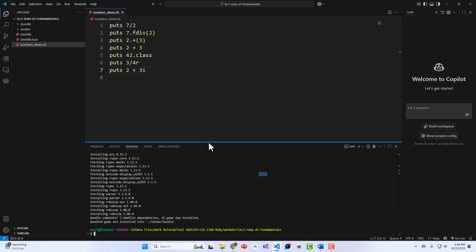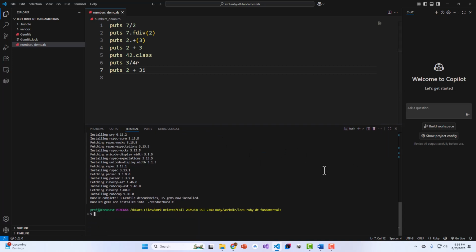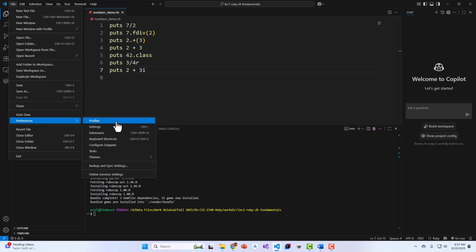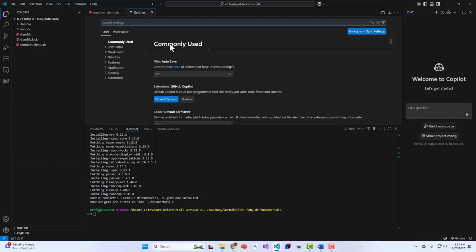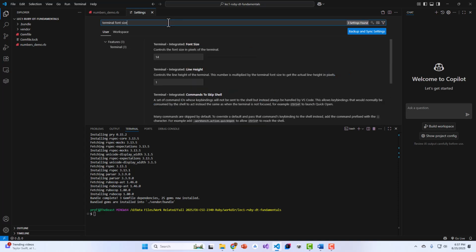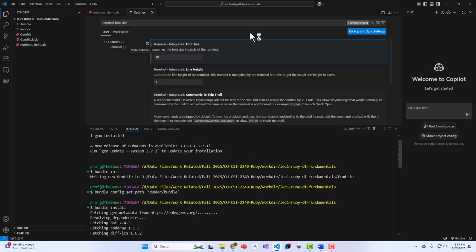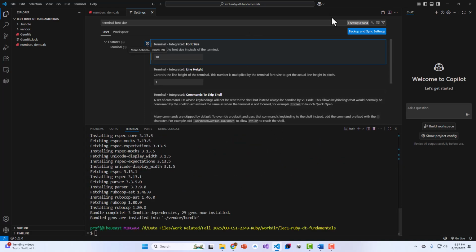terminal window down here, I think I'll make all of our lives easier, or at least try to. We're going to go to File. I don't like the size of the font down there. It's a little bit small. So File, Preferences, Settings, and then you can search for Terminal Font Size, and it will bring it up. Terminal Integrated Font Size. It's currently 14. Let's see what 18 looks like. That's a little bit better, isn't it? A little easier to read, I think. So we'll keep that. We'll close that.